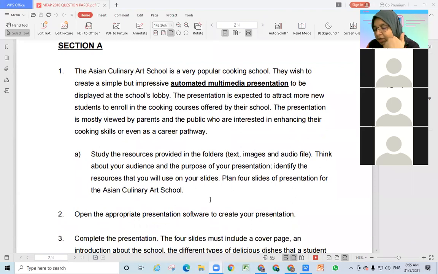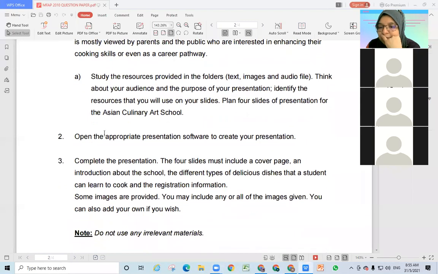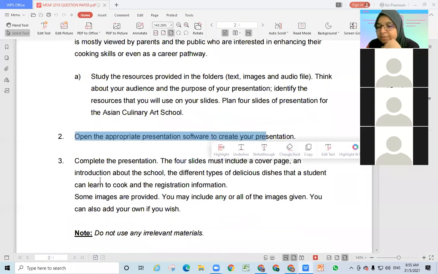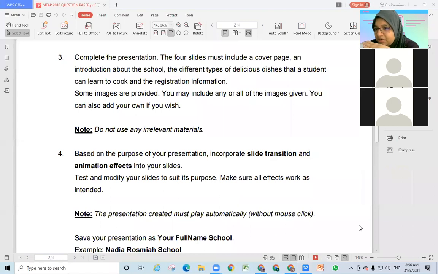So you make sure you study what the kids are and you start following the question. Okay? So here, study the resource folder. Open the appropriate presentation, which is PowerPoint. Complete your presentation. Do not use any irrelevant materials, meaning that if you are having your test at that time, please do not take the pictures and all the images from outside. Just use the resource folder that I give you because I don't want you to waste your time, okay?